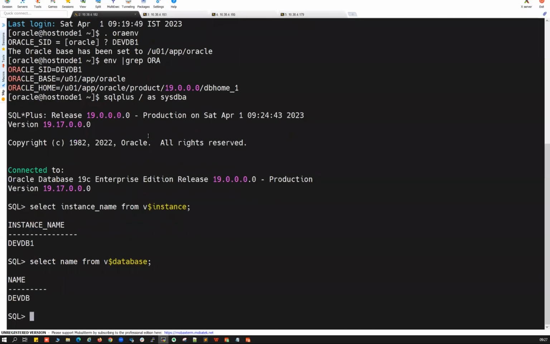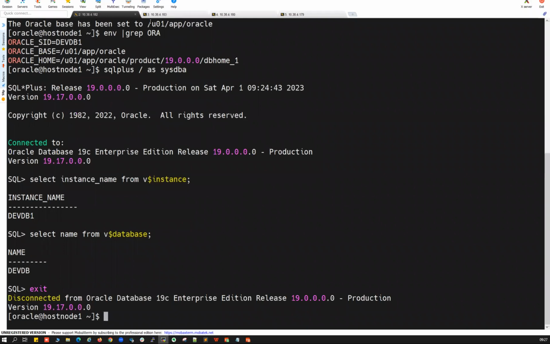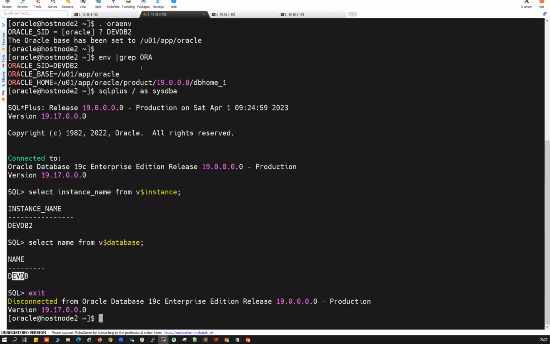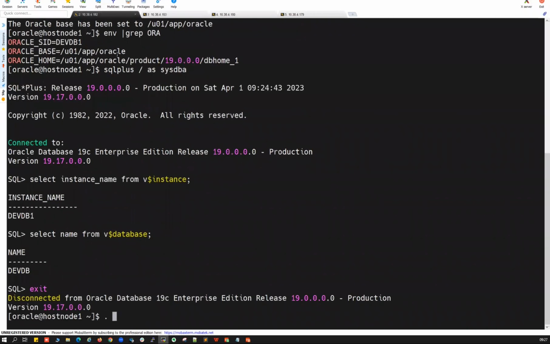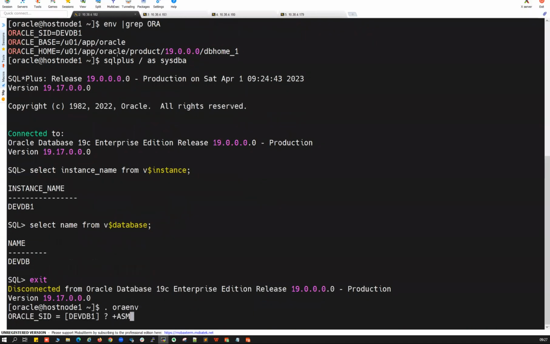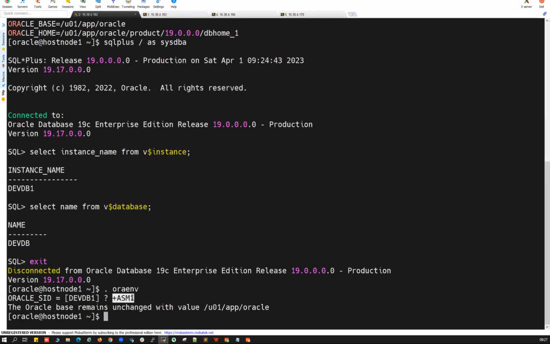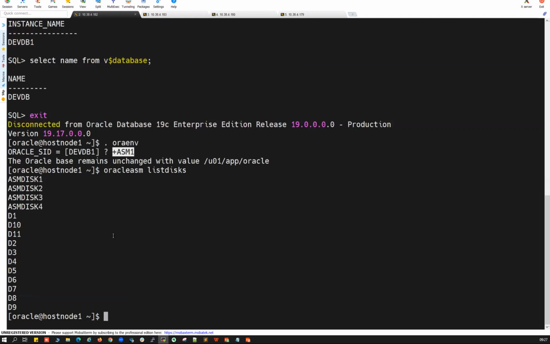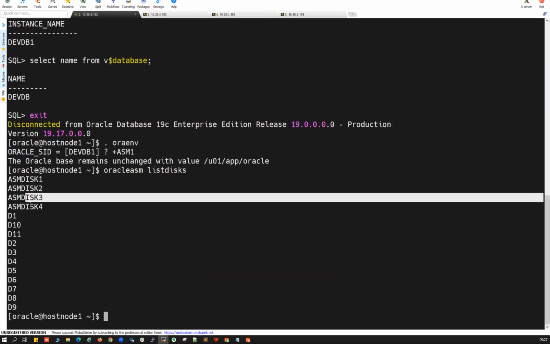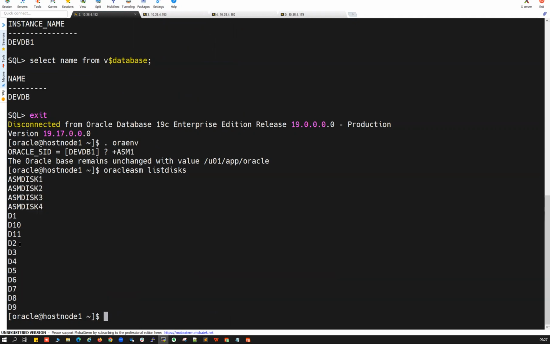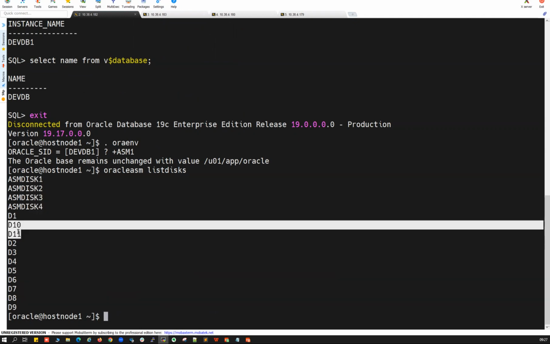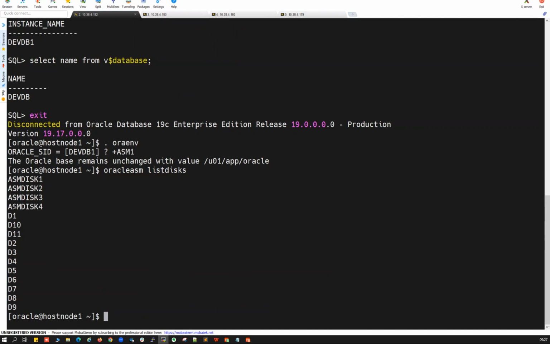If I exit from both node 1 and node 2, I can set the environment to +ASM. Don't worry about +ASM and whatever it is; we'll discuss it in detail in our regular classes. Running the Oracle ASM list disks command, I have ASM disk 1, 2, 3, 4, followed by D1 through D11. I have so many disks attached on this particular node 1.